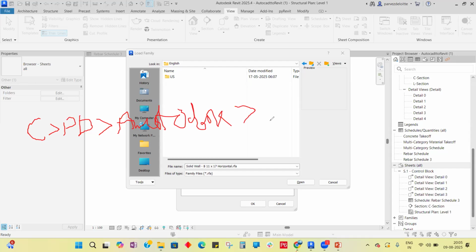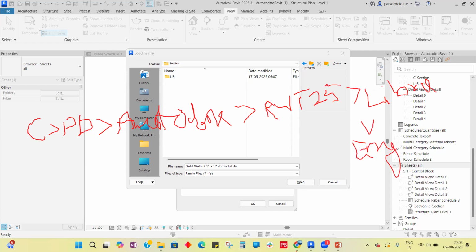उसके बाद Autodesk के बाद Revit, जो भी Revit आपका है 2025 और 2024, whatever. Then again Libraries, and then English. Okay, and then you will find Title Block. तो वहां से you can choose.